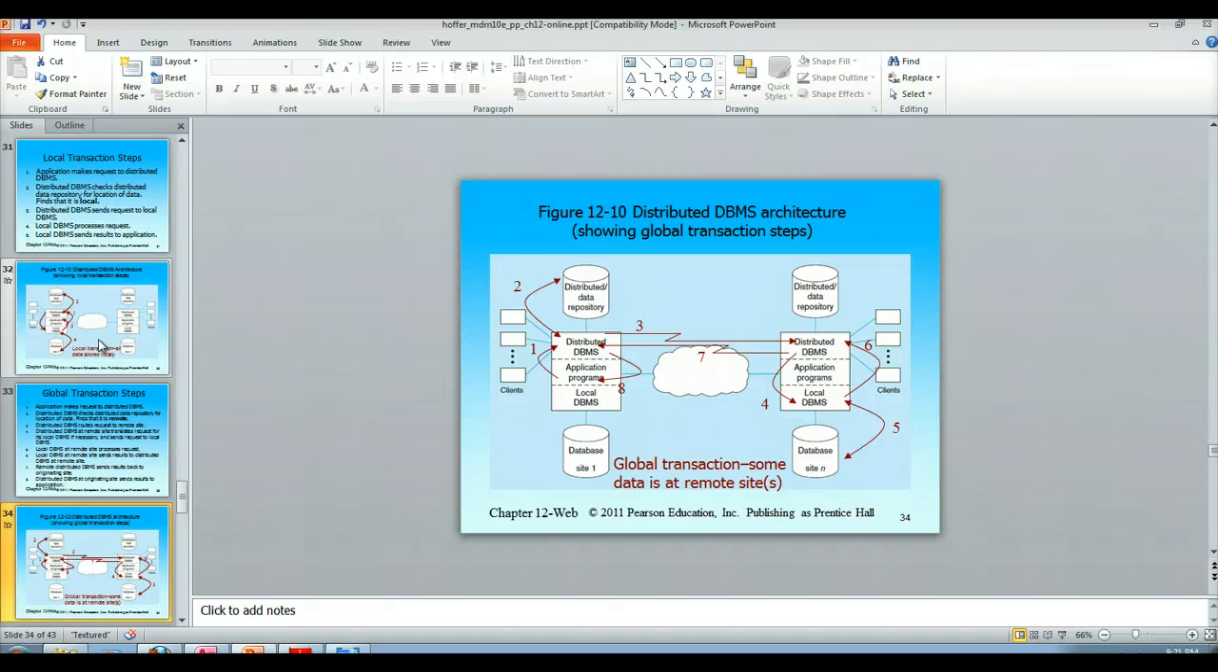So again, this gets more complicated when you've got, for instance, horizontally partitioned information that has to be unioned amongst a number of different distributed sites. But to keep it simple, we'll leave it at this.